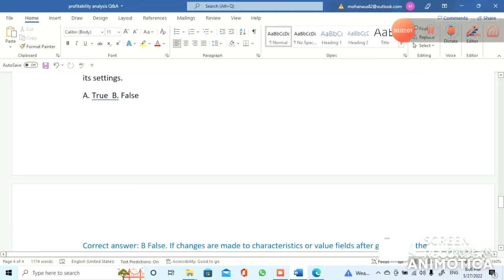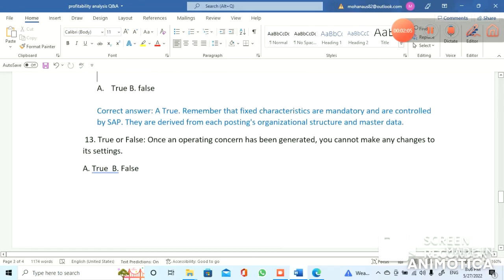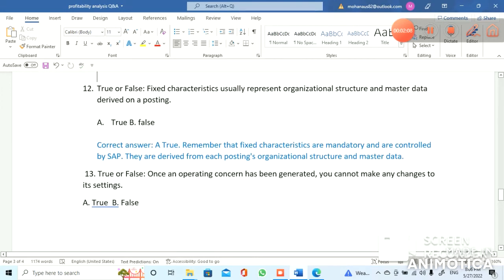Fixed characteristics usually represent organizational structure and master data derived on a posting. True. Remember that fixed characteristics are mandatory and are controlled by SAP. They are derived from each posting's organizational structure and master data.